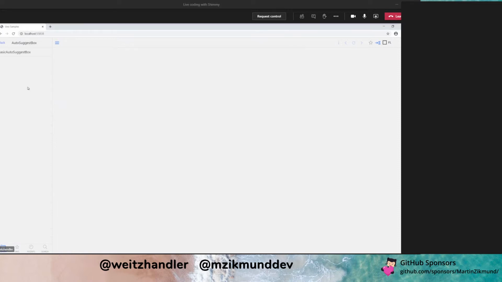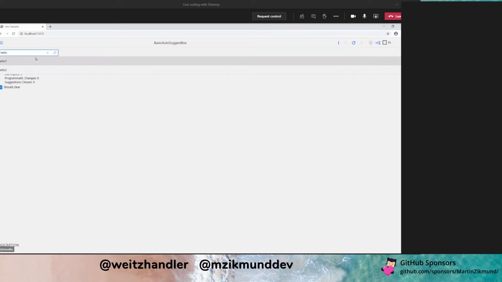Let's click on AutoSuggestBox. It's my favorite control. And here it is. So we're in debug mode, so it's a little bit sluggish as compared to release builds. But as you can see, the AutoSuggestBox is working here. So basically most of these pages are automated. UI tests are actually performing automated tests on these pages and verifying the results.